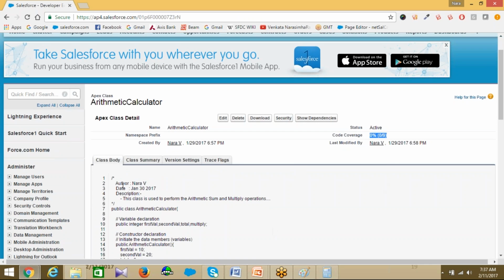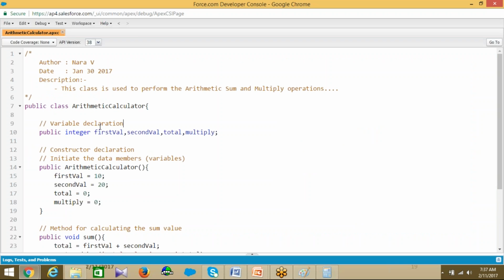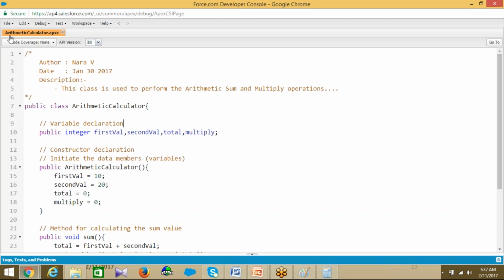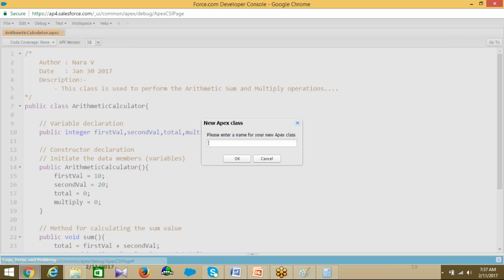Now let's say this is a class I would like to deploy from sandbox to production. The first thing is you need to check the code coverage. If you have more than 75% code coverage, you can deploy. You don't get any deployment errors. Now I have zero code coverage, so I would like to write the test class for it. Create a new class, because you can always write the test class separately from the source.